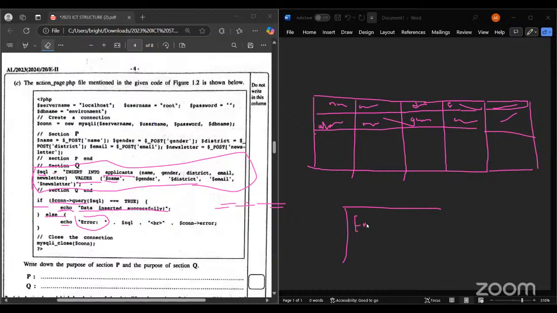I told you, whatever is available inside the quotation will be printed likewise. Error, with a space. Then this is concatenation and that query, what you inserted into $sql. This entire thing, insert into applicants and so on, will be printed. And once again it will be concatenated, and BR means the next line. Then they will write the error, that $con error.